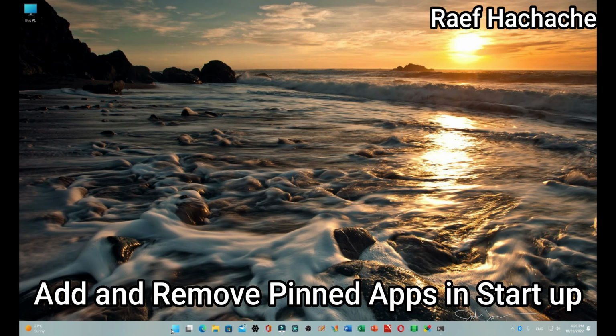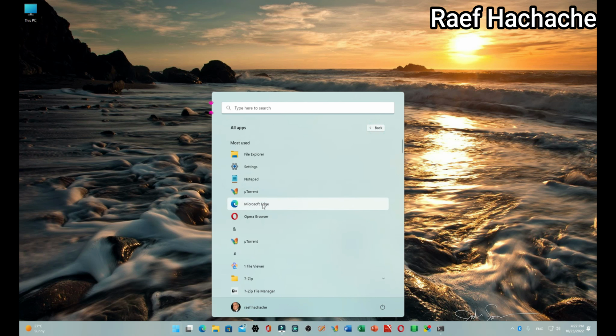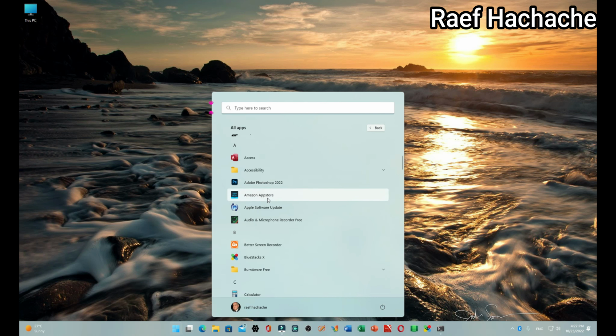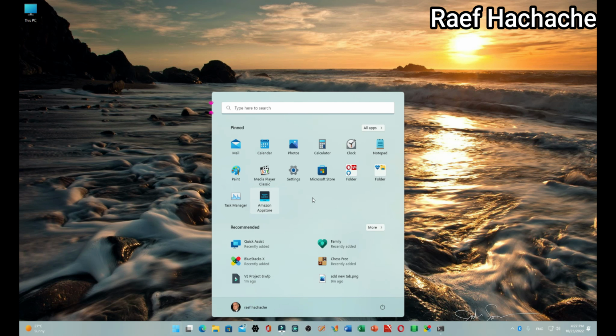And another thing that is new is the start window, and I can add a new pin here. Let's say this one, Amazon Store. I can right click and Pin to Start. So when I press, I can see the Amazon. If I change my mind, I can right click and Unpin from Start, or I can add it to the taskbar, or unpin from the taskbar as I did before.